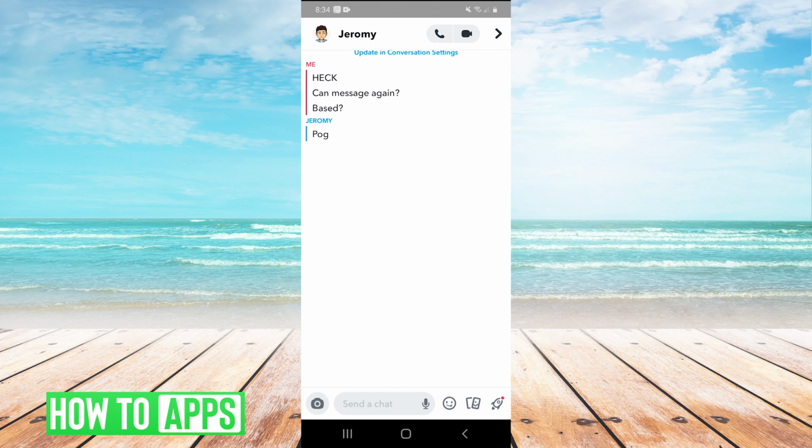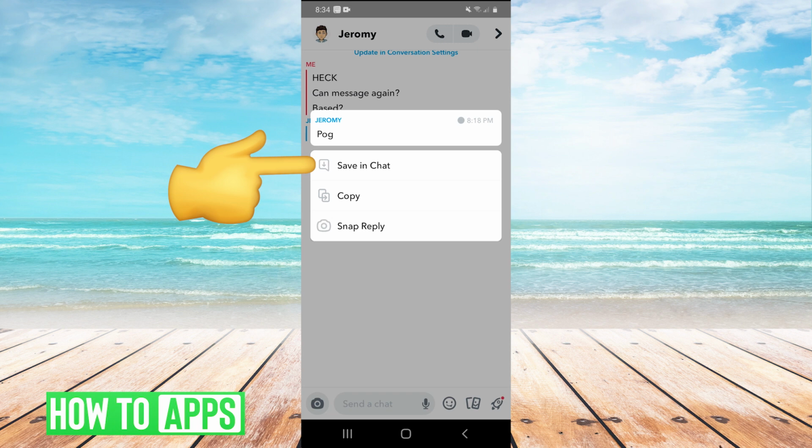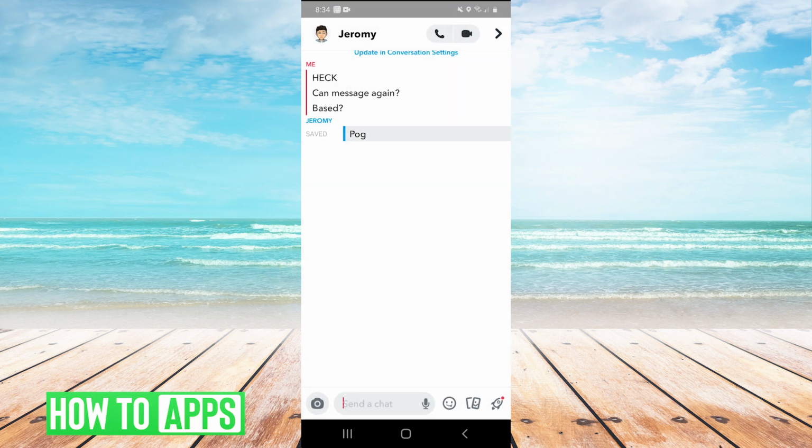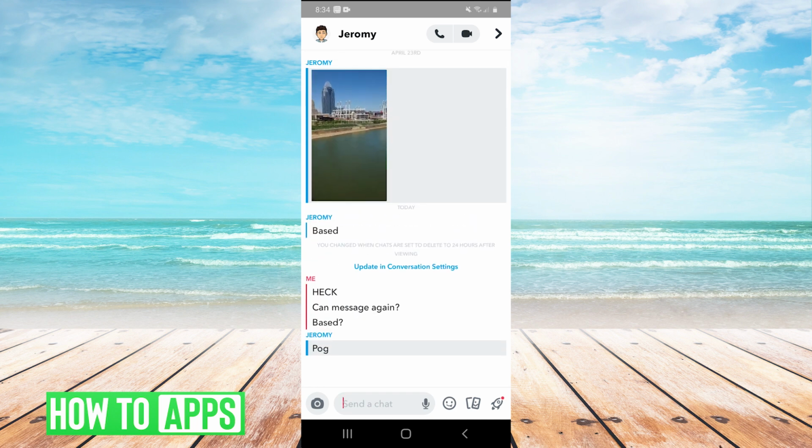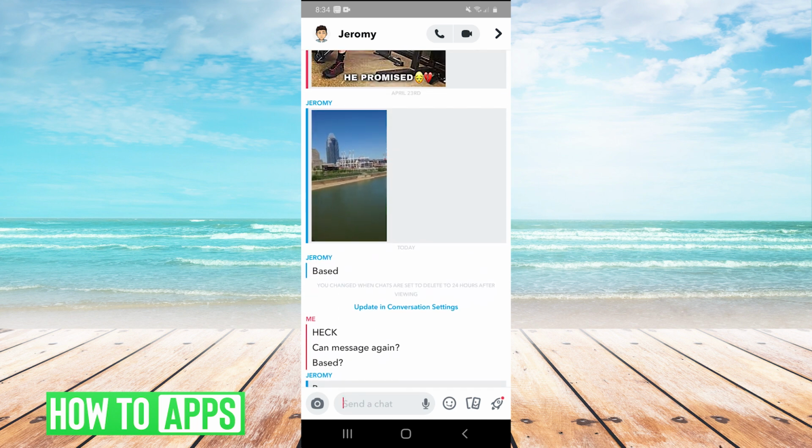And then, of course, you can also press and hold on chats and hit save in chat, and that will save things permanently. And you can even go back and look at things that have been chatted in the past that are saved.